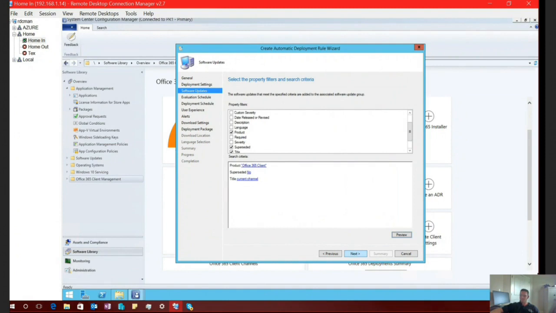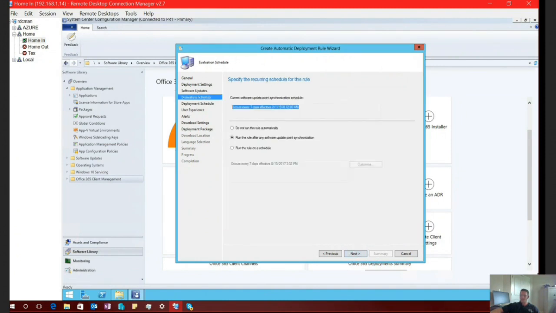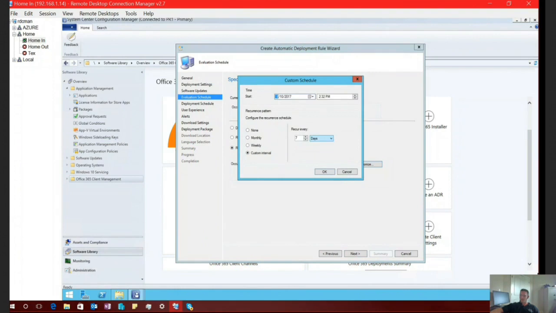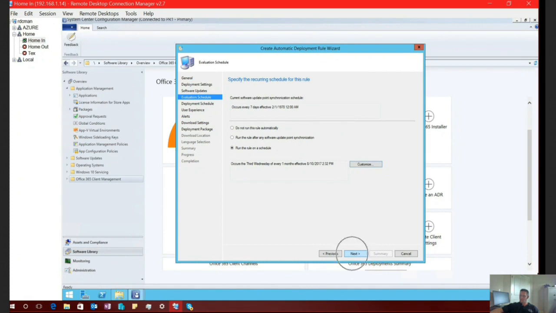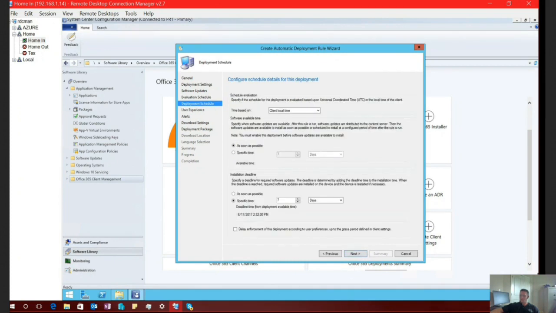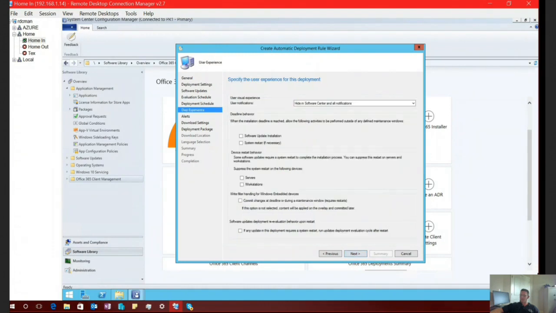So select Close. I'm going to set this up to run on a schedule. So I only want to update my environment maybe monthly. And I'm going to select the third Wednesday of every month. Select OK. Select Next. So my deployment schedule is just my enforcement schedule of how quickly and how often I want these updates to install within my environment. So select Next. Once again, I want my users to be notified of anything that I'm doing within their environment. If that's not appropriate for your environment, you can always hide all notifications if necessary.